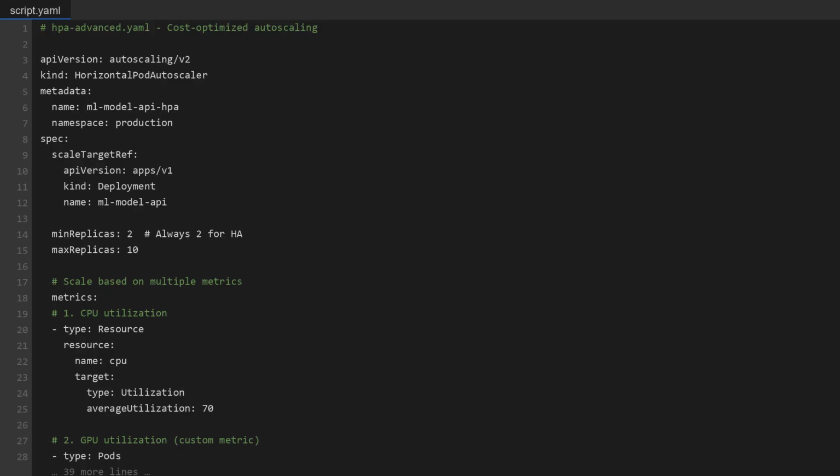With GPU metrics flowing into Prometheus, you can now drive auto-scaling decisions from real data. This Kubernetes HPA configuration wires those metrics directly to your deployment's replica count. The scale target ref points to the ML model API deployment. The floor of 2 replicas guarantees high availability. You're never running on a single point of failure. The ceiling of 10 gives you headroom for traffic spikes without unbounded spend.